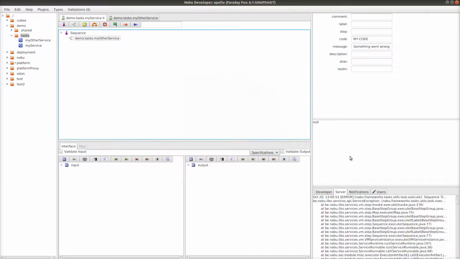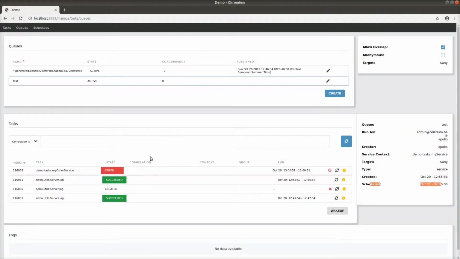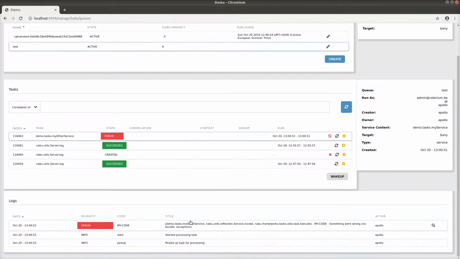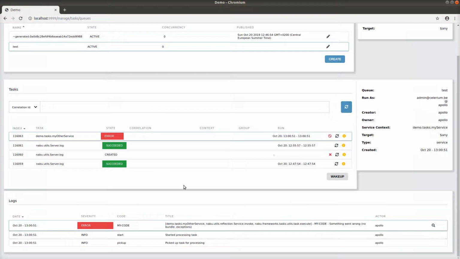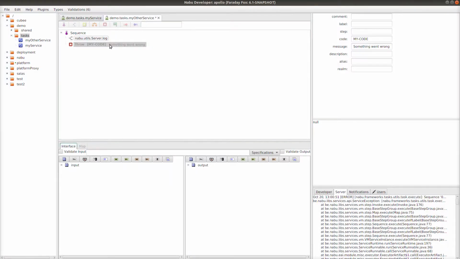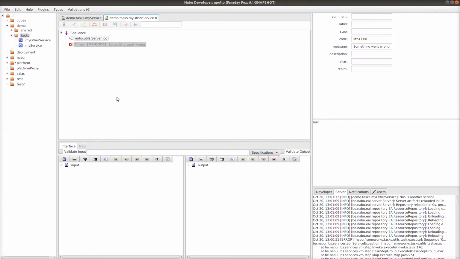If you now run this, you can see that exception appears here, but you can obviously see it better in the GUI. If you have an error here, you can then check what the error is about, and you see here my code, something went wrong. You could then fix your error, so to speak, and rerun the task, and now it succeeds.